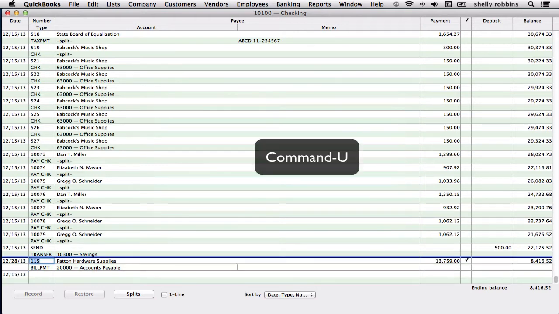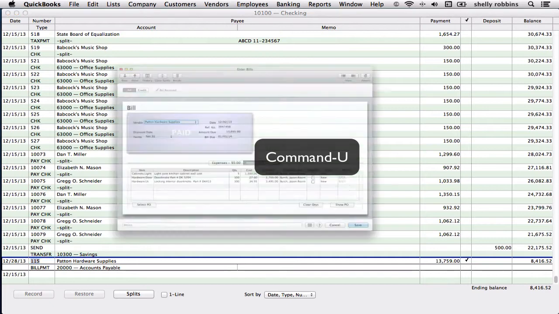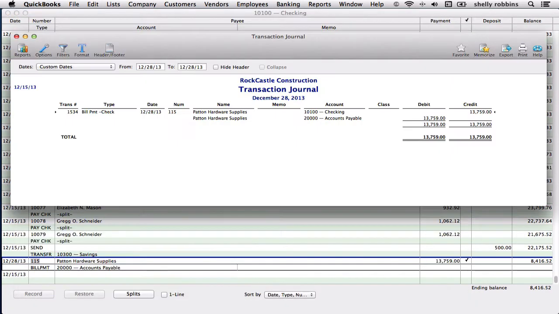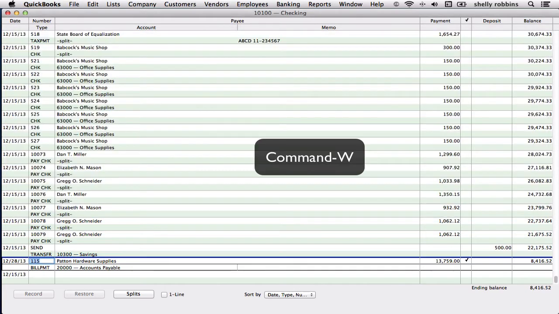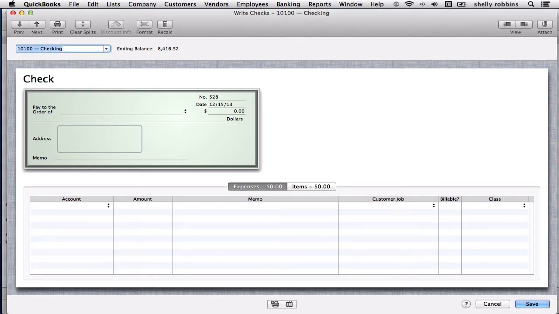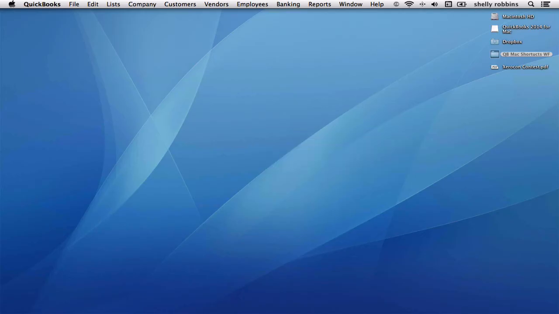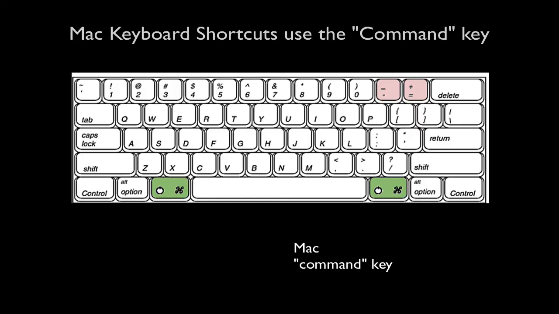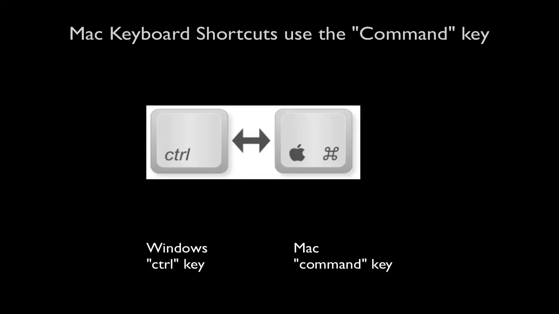Here's a bill payment. I can see the history, go right out to the bill. I could also open up a transaction journal report. When I'm all done, I'm going to clean up the workspace by closing the windows either one at a time or all at once. With Mac, you're going to be using the Command key, where with Windows, you would be using the Control key.